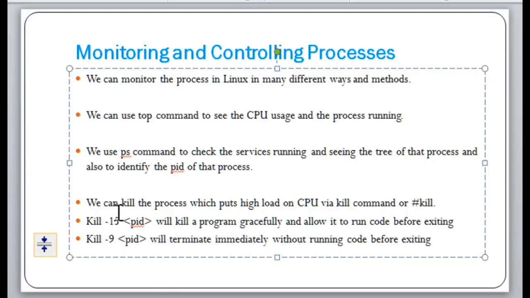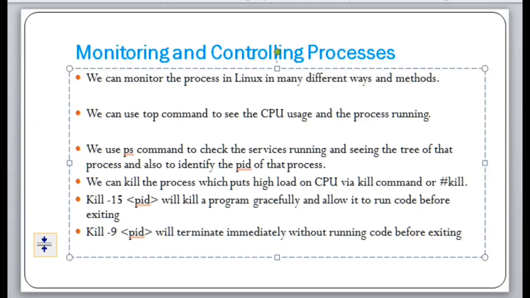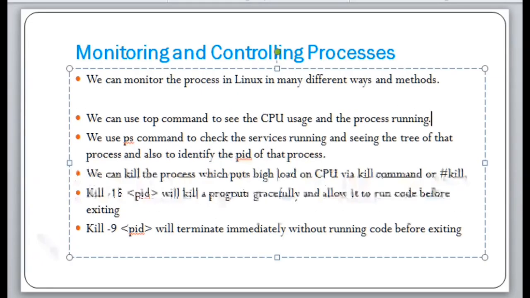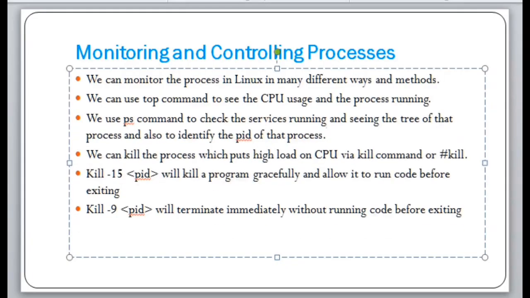So I always recommend just trying to run that kill command first with the process ID. If that doesn't work, you can try the kill -15 process ID. If that still doesn't work, you can do the kill -9 process ID. So you want to usually do it in that order. You want to try and shut it down as gracefully as you can without being too abrupt with it.